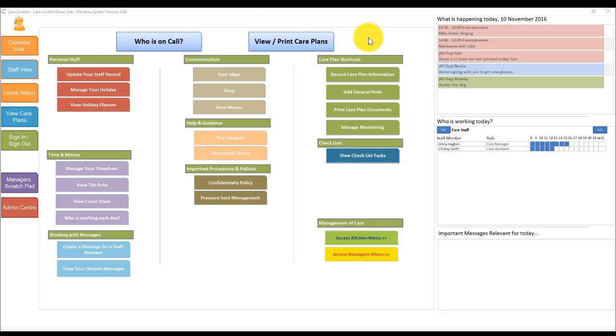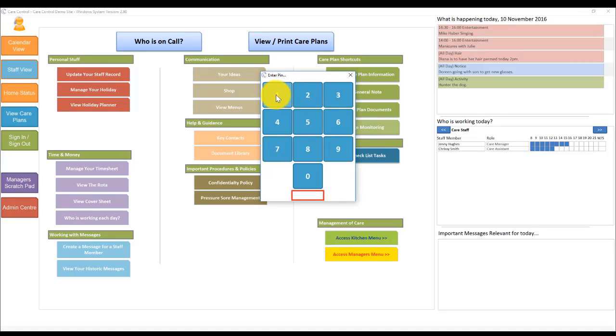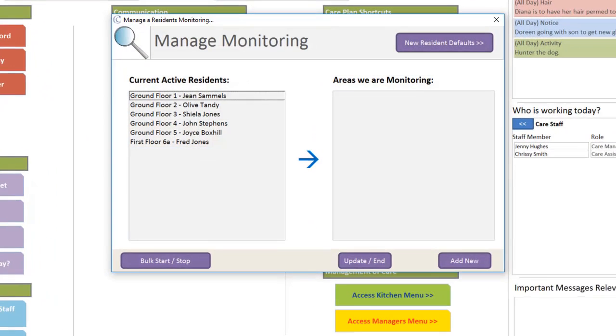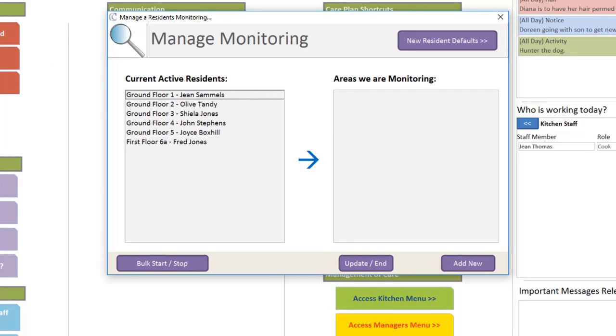You can access monitoring via either Care Control Windows or Care Control Mobile. Within Care Control Windows, you'll see there's an option that says Manage Monitoring on the Staff View screen. If you click this option and you enter your PIN number in, the Manage Monitoring scheme will load. Now, the first area we're going to look at is just a simple adding and removing of monitoring.